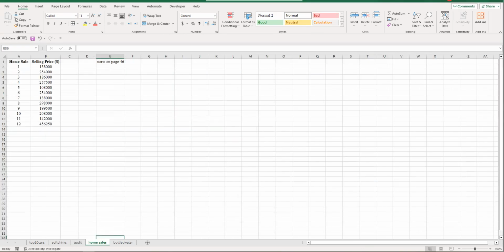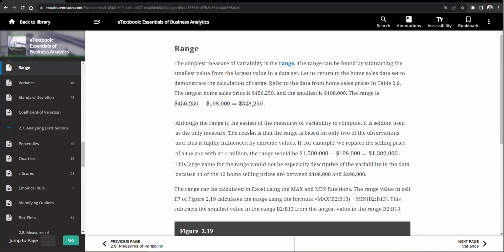Home sales starts on page 46. So I'm going to jump to page 46 on the book here. One second. Sorry, I'm just flipping through the ebook here.